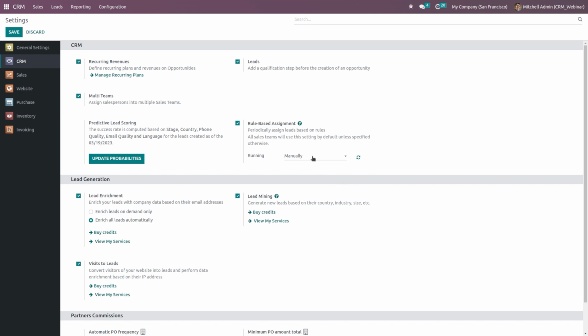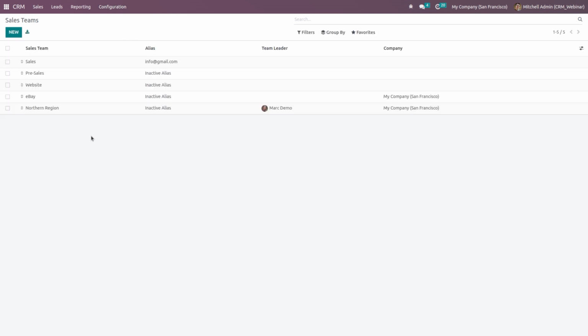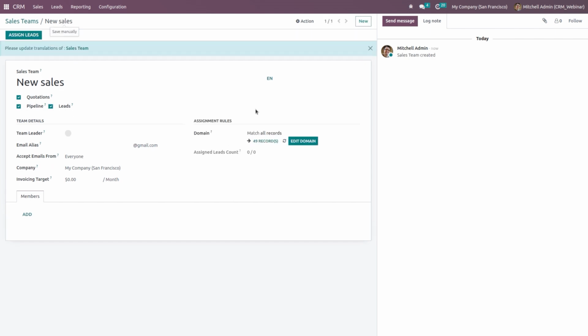We have two options here, manually or repeatedly, and we can set it as periodically, manually or repeatedly. So I'm saving this and creating a new sales team. Under the sales team, I'm creating a new sales team named Sales and enabling the quotations, leads, and so on. After saving this sales team, you can see a new field here, the assignment rules.